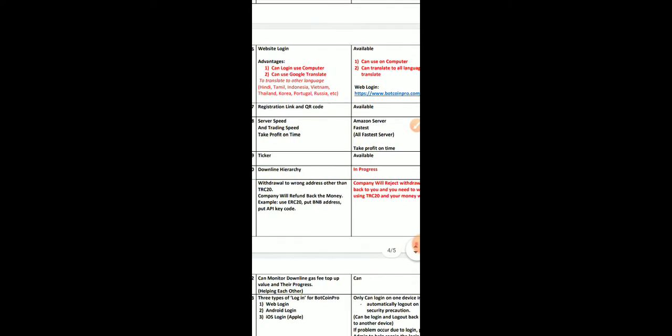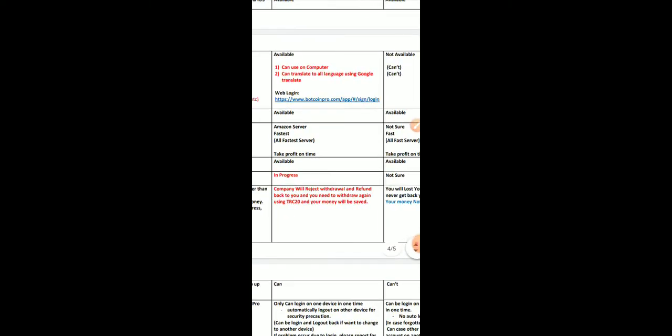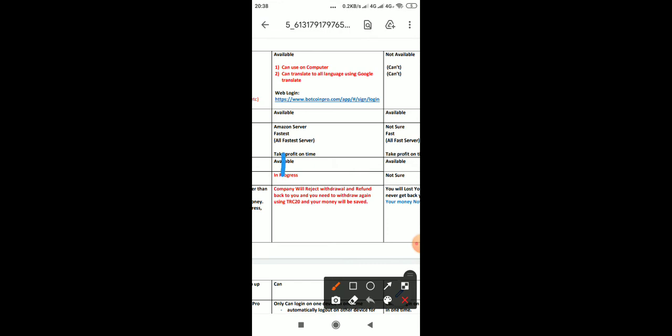Website login. You can use a computer, and can translate to all languages available. You can see BotCoinPro, you can use a computer, you can translate to all languages. The other ones you can't translate to all languages. So BotCoinPro, these are great servers that they are using. Amazon servers, fastest. Okay, the Amazon server is fastest.